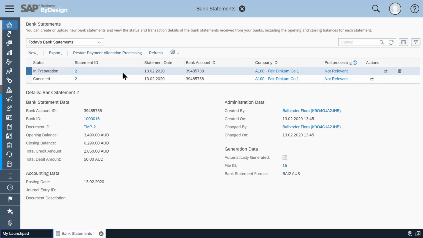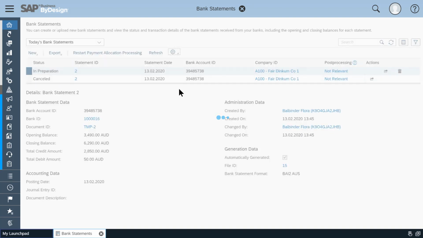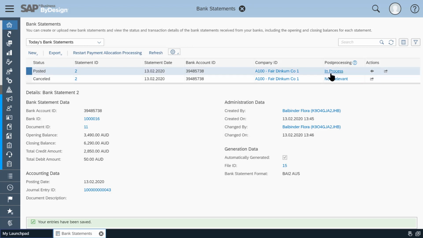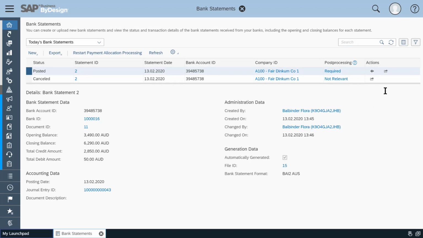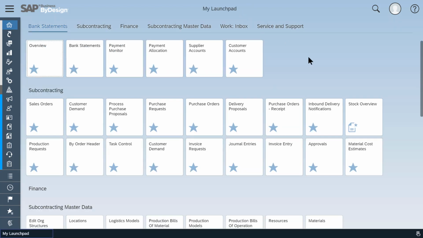The bank statement has been uploaded. The status is in preparation. This is now available for any further processing or post-processing. So we'll click on the cogwheel and select Post. You'll see that the post-processing status will change to In Process and the status is Posted. If we refresh the screen, we can see that some manual intervention is required for post-processing. This leads us to the next step in the bank statement allocation.